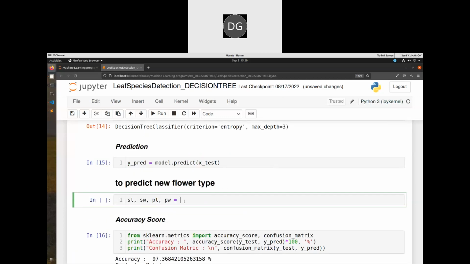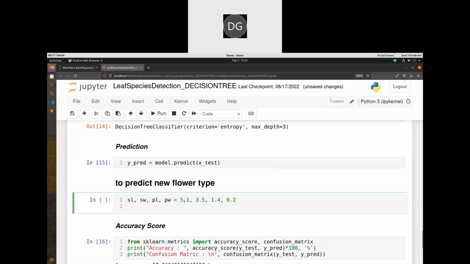Okay, so if I give 5.1, 3.5... Like this I'm giving four values, and then the result I'm going to find by passing it into the model dot predict.